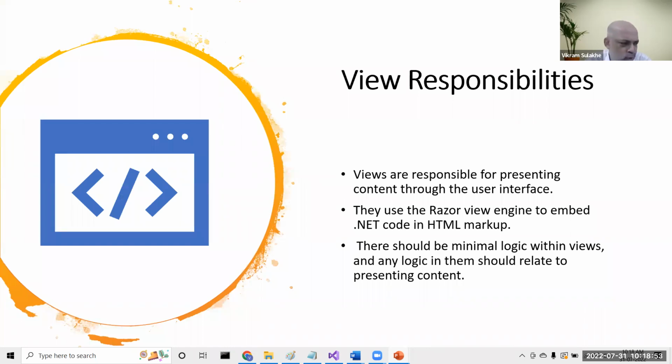The view. What is the view doing? Views are responsible for presenting content through the UI. Okay. Now, typically in a web application, what would be your UI? You would actually be seeing HTML. So you would have HTML majorly, and along with this HTML, the HTML may not be statically generated. The HTML might be dynamically generated.